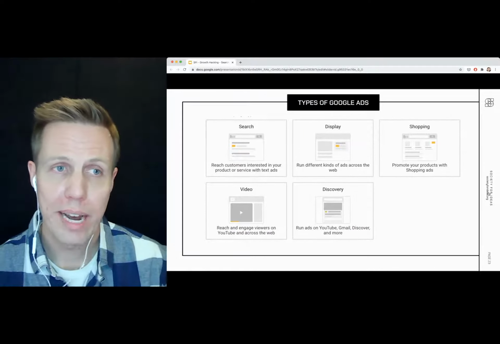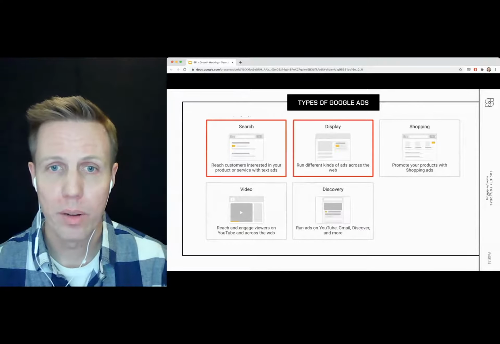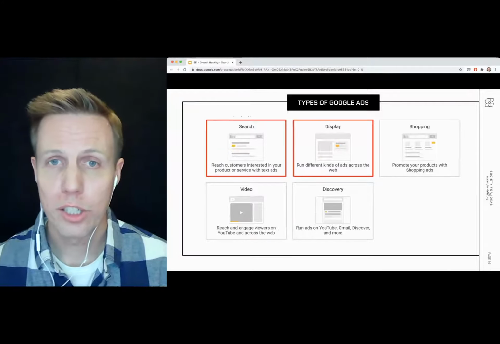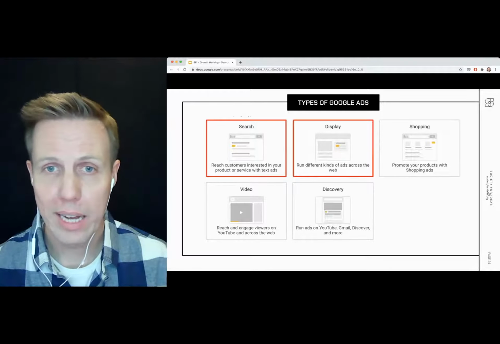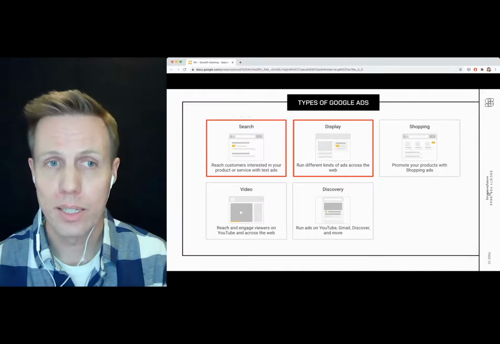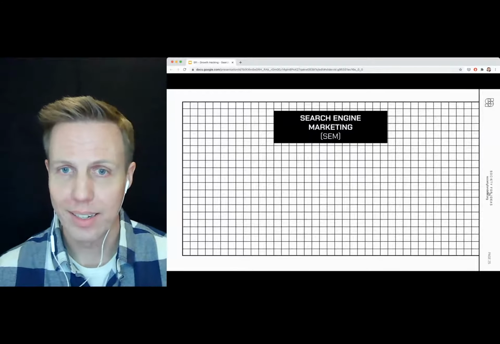And once you've chosen your ad, then it gets into the several different types of Google Ads that you can choose from. For this module in particular, we'll be focusing on search and display. In addition, you can choose shopping, video, discovery ads within Google. The majority of the Google Ads tend to be in search and display. So let's start from the search side of things.